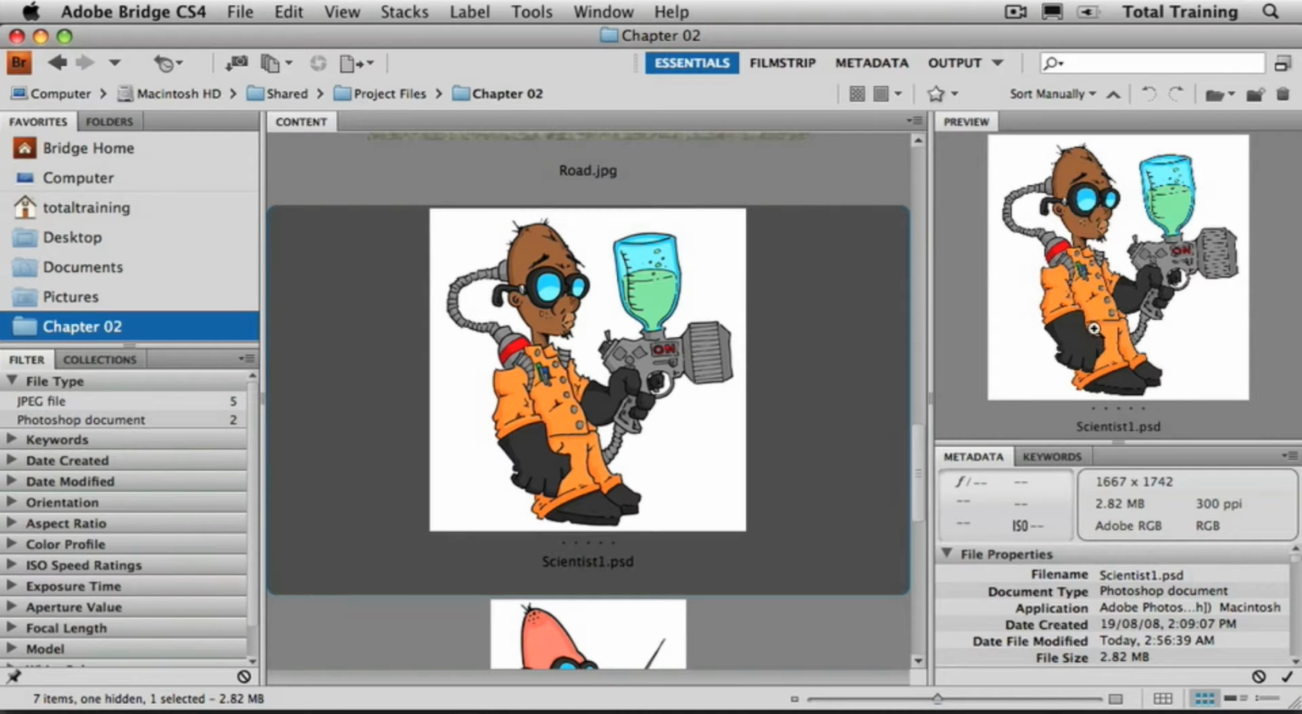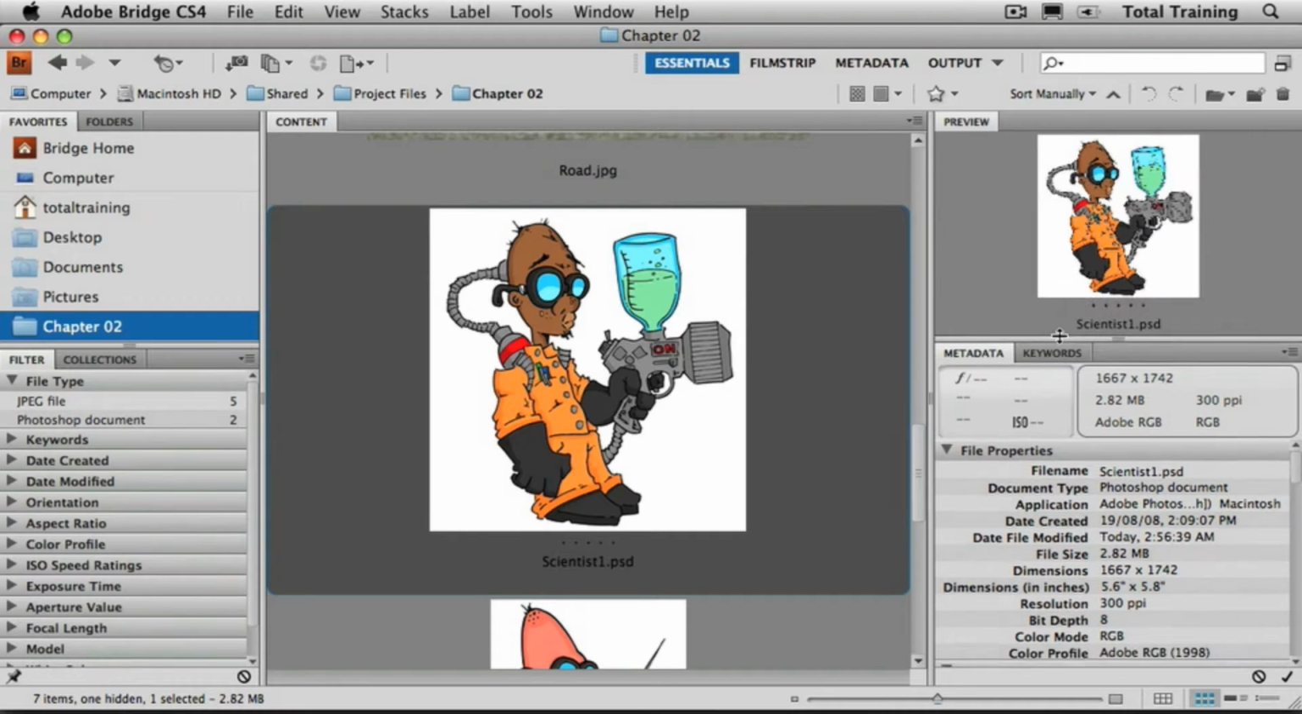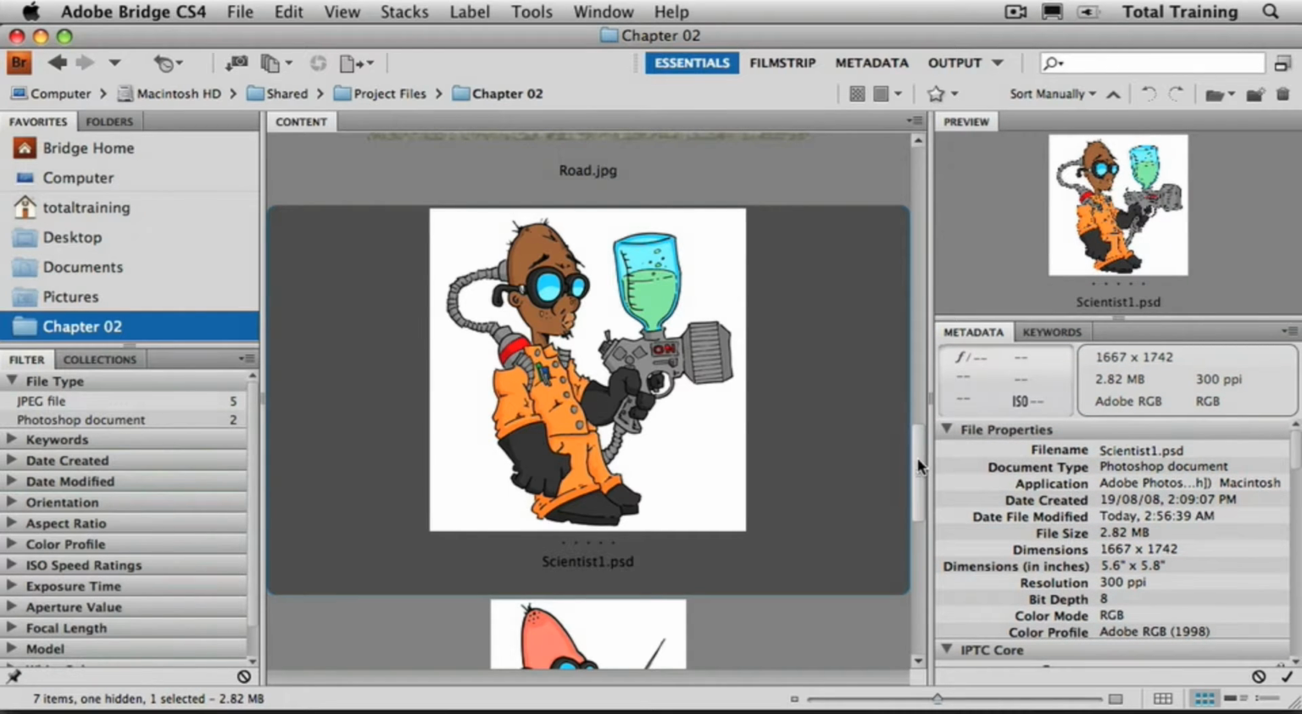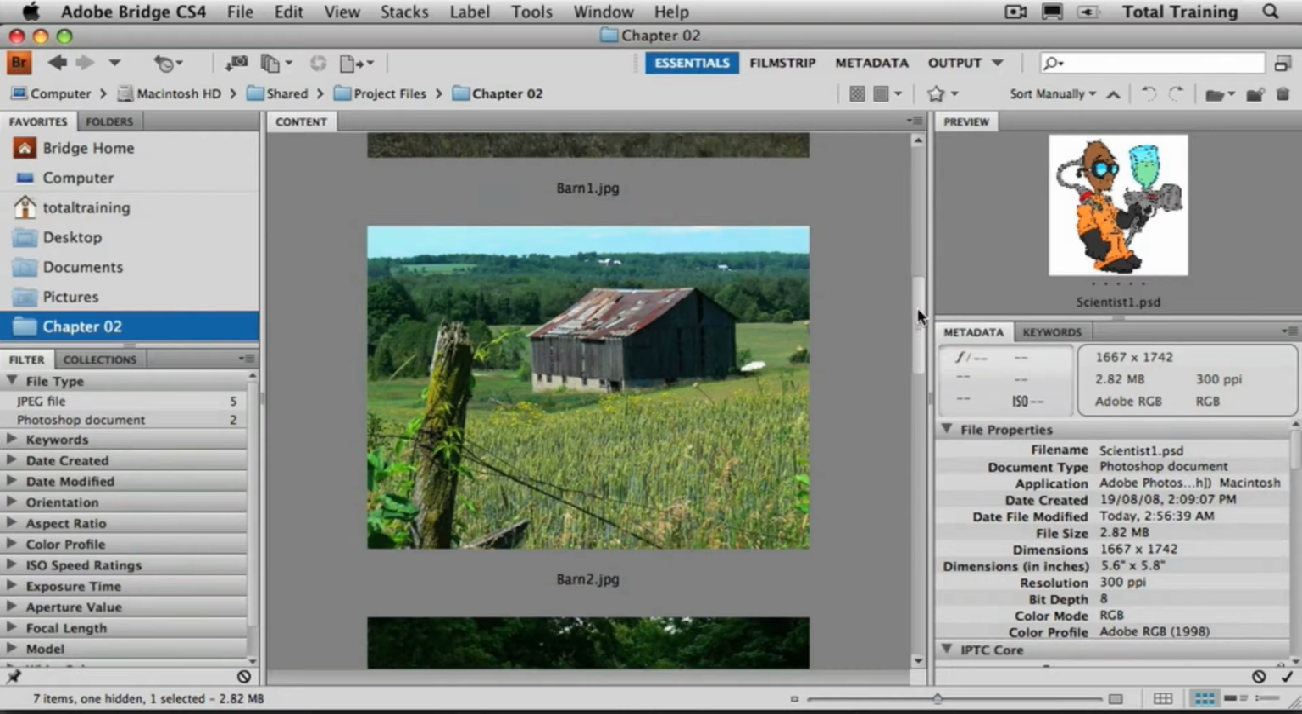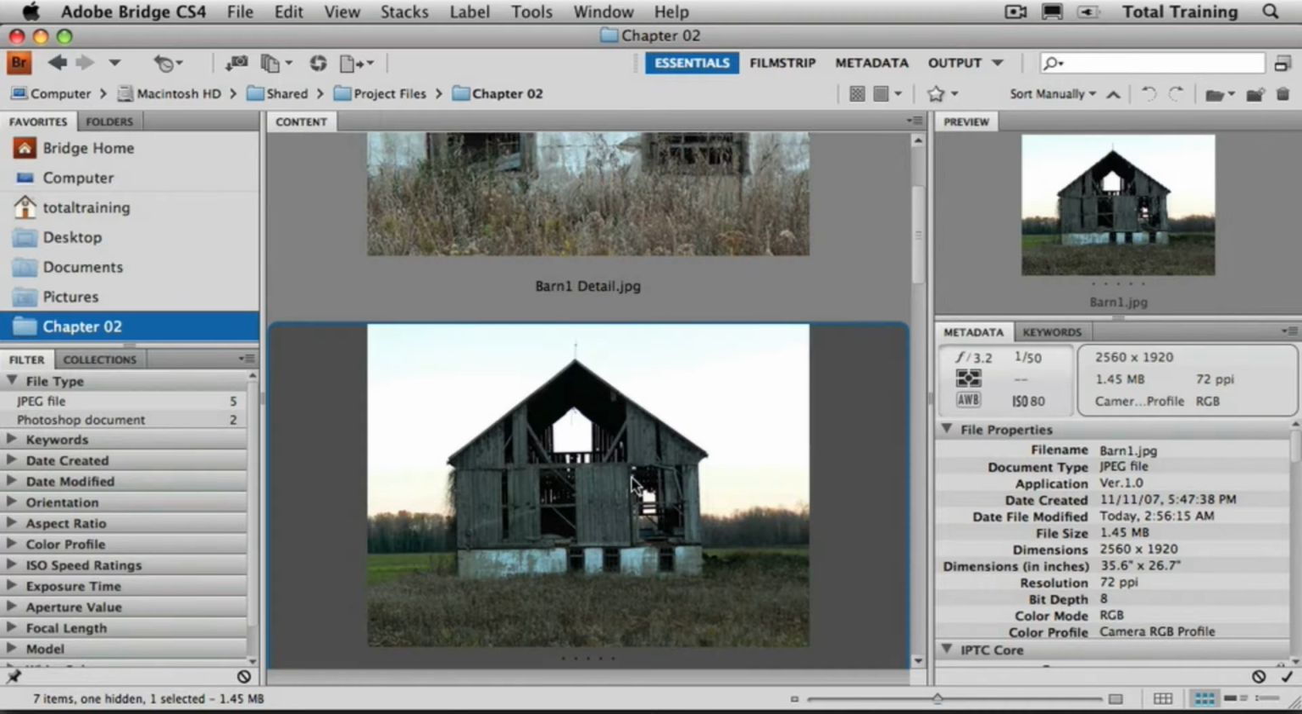All right, now a little bit more on the technical side. I'm going to pull this little divider here on the right-hand side. I'm going to pull him up a little bit, and I'm going to go and find one of my photographs here that I've taken. Grab this guy here. Now, in this metadata area here, I can find some information about my image, actually a lot of information about my image. So I have the pixel dimensions there, 2560 by 1920. He's 1.45 megabytes. He's 72 pixels per inch.